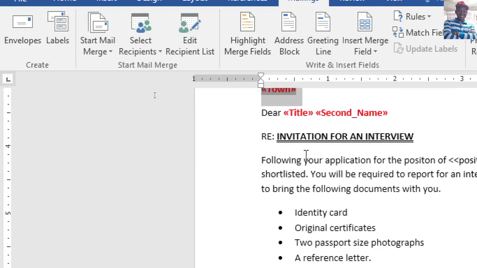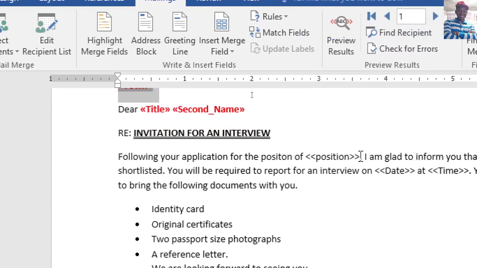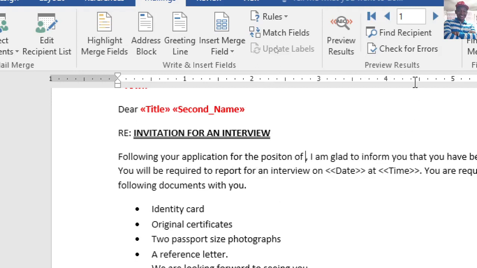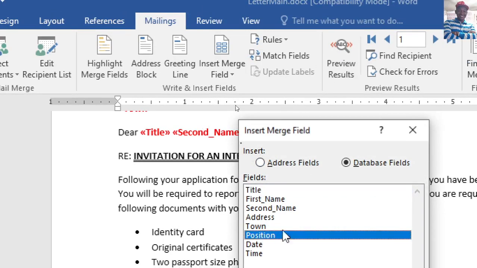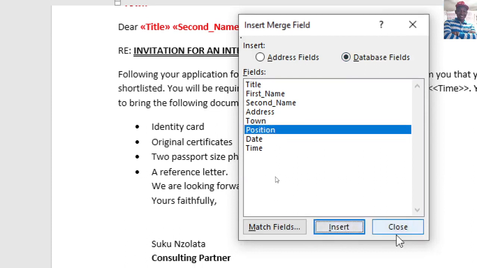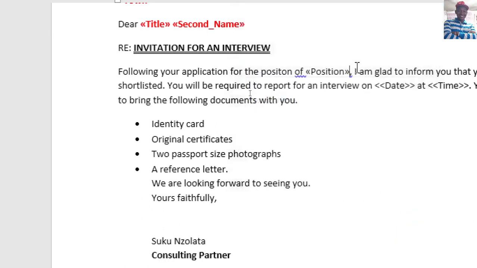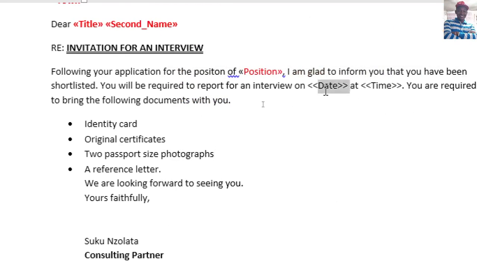Then we proceed. Let's go to the next one, insert position here. Therefore, I just delete this. I insert position. Insert position. If I have inserted position here of that person, then date here, insert the date.